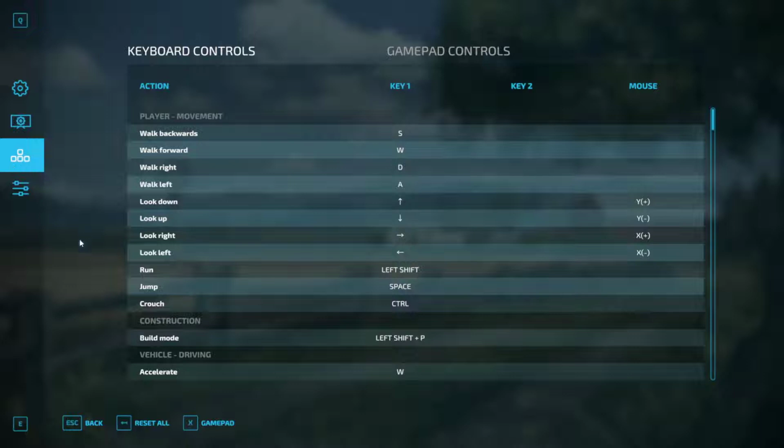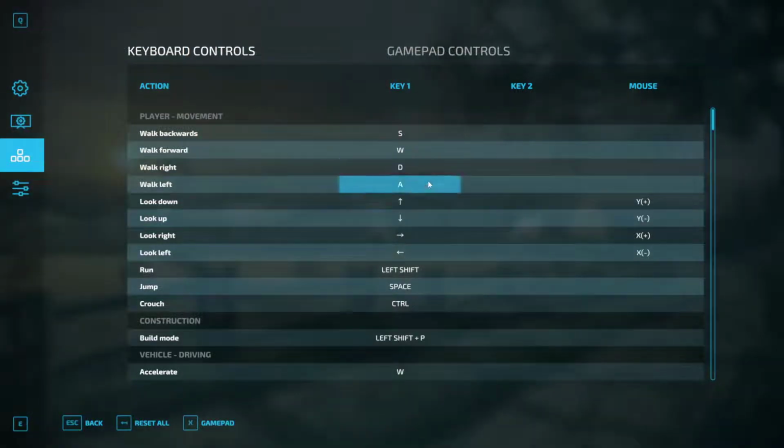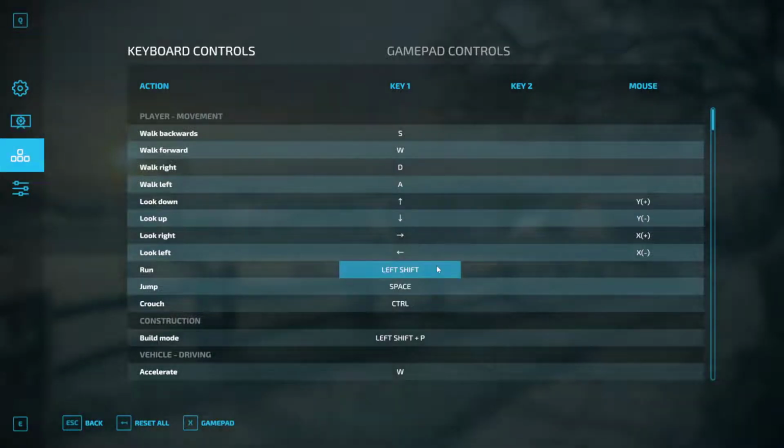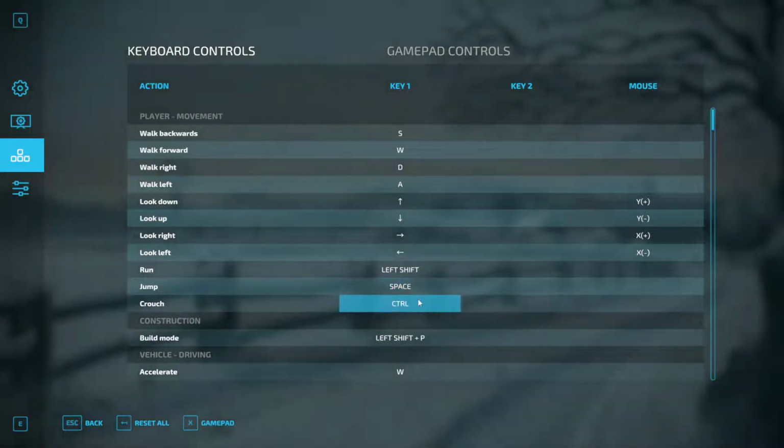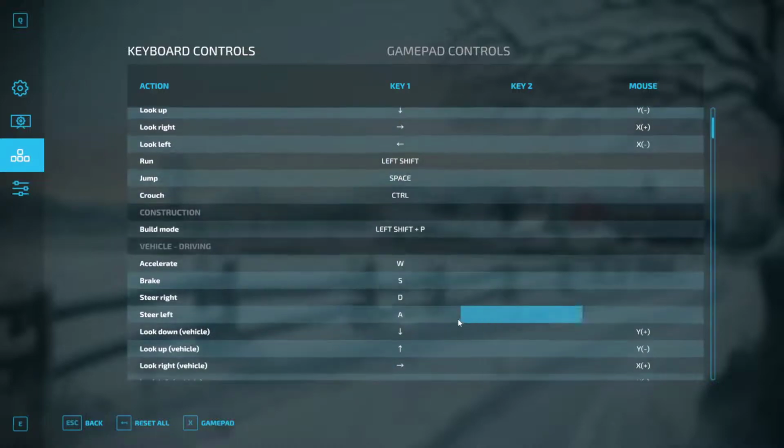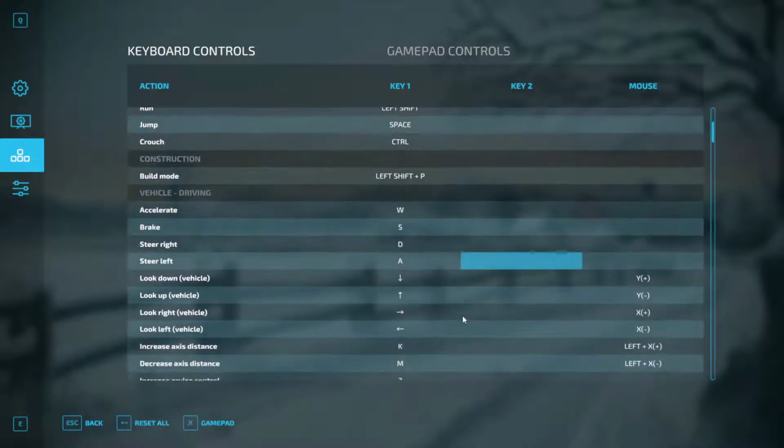And we go into here to the keyboard controls. Now these are set for my preferences. A lot of the keyboard ones are generally default. Walk forwards, backwards, left and right, the old WASD keys here. To look up, right, left and down are the arrow keys which you can use. Run is hold left shift, jump is space, and crouch is control. All these are default. Build mode is left shift plus P. So that takes you directly to the build mode, which I may cover in a future tutorial.